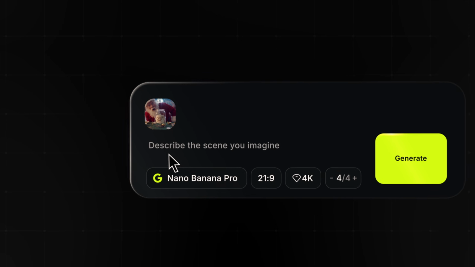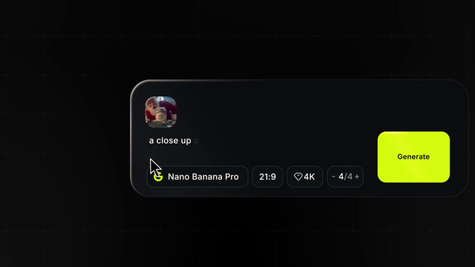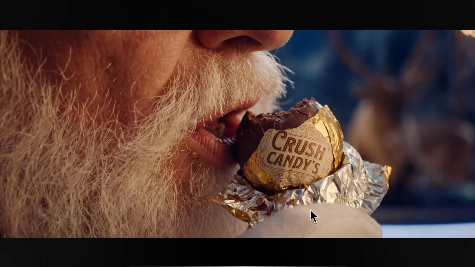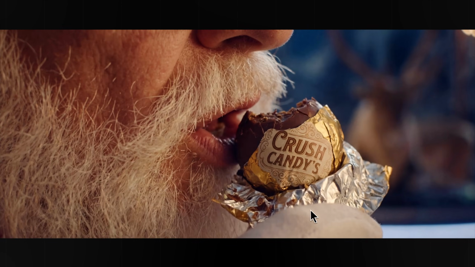Now, the grand finale. I want a close-up on Santa's lips, as he's taking a bite of the candy in the jar. Save the logo of the jar on the candy. And there we go. It preserved the logo perfectly. And a close-up shot like that really helps sell the product.